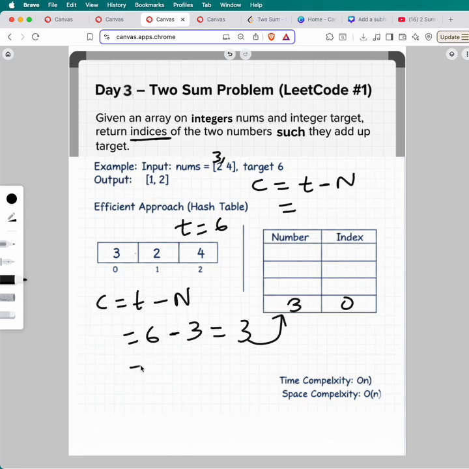Okay? And what's the target value? 6. And what's the other number? 2. We got 4 here. Do we have 4 in the hash table? No. Then just add this 2 into our hash table, which is 2 and the index is 1.